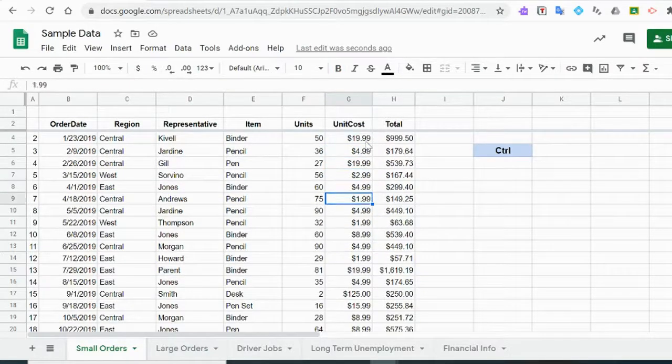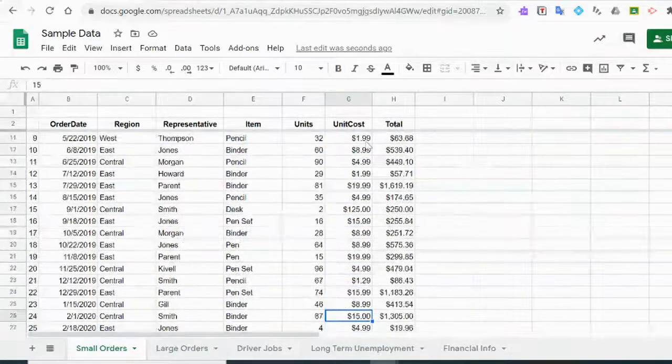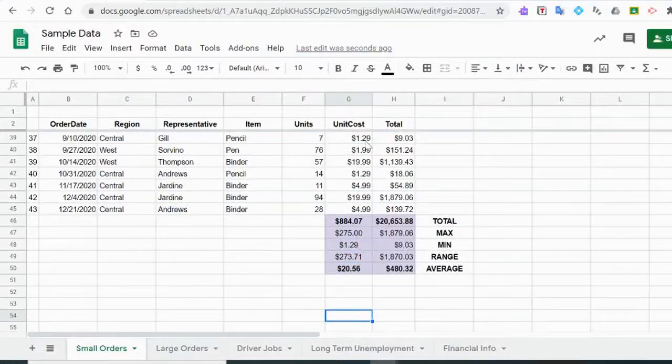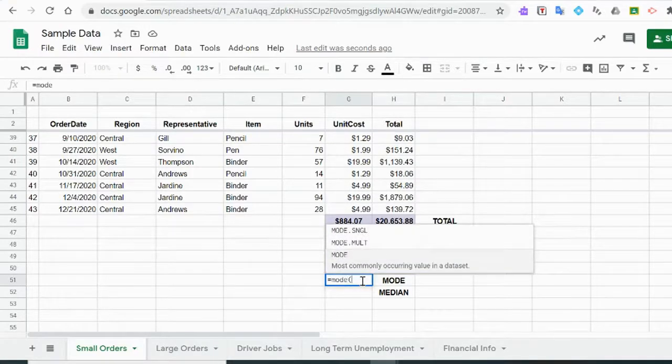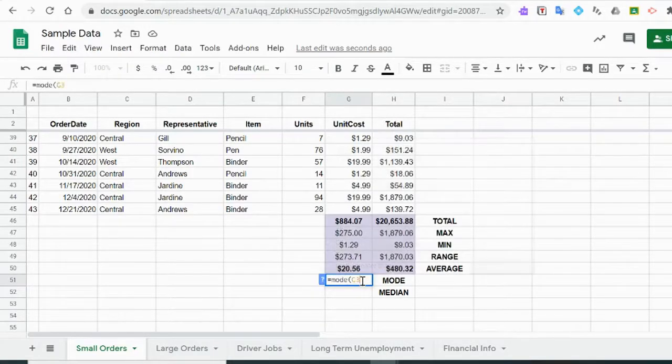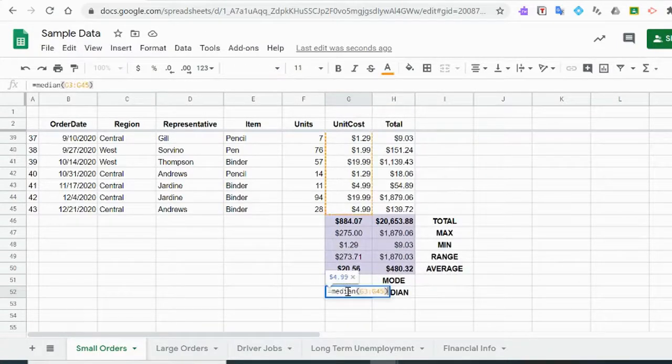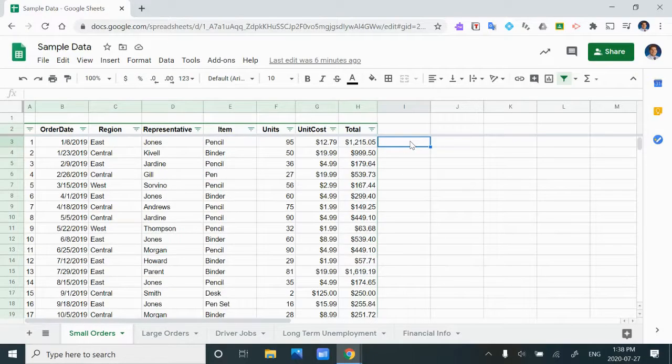Looking at these unit costs, do you think that we could find the mode or the median? You betcha. What is the mode? Equals MODE, G3 to G45. $4.99. Median, G3 to G45. Also $4.99. That's interesting. All right, so why don't you go give it a try on your own spreadsheet?